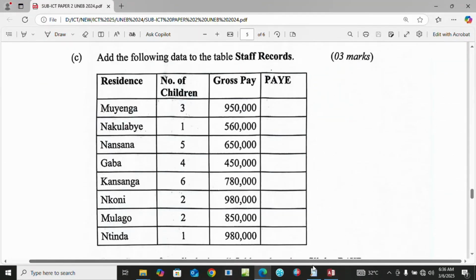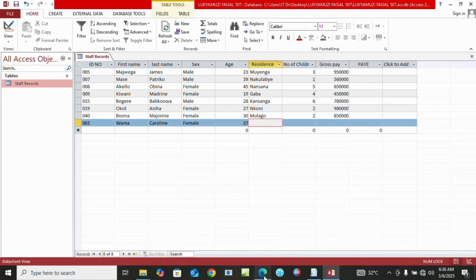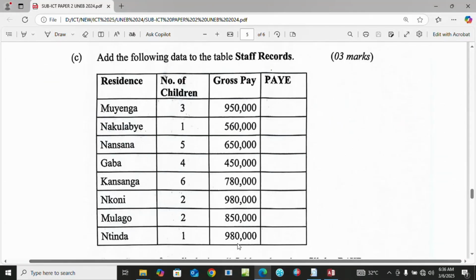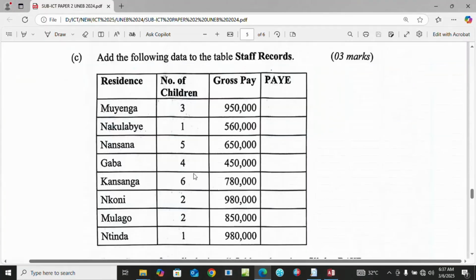Then we have Mulago. There are 2 children, 850. There is Mulago here. There are 2 children and there is 850,000. Lastly, we have Ntinda, 1 kid, 980. Ntinda, 1 kid, and that is 980,000. So once you are done, you click save, save the changes, and then we are done with adding the following data in the table, the staff records.